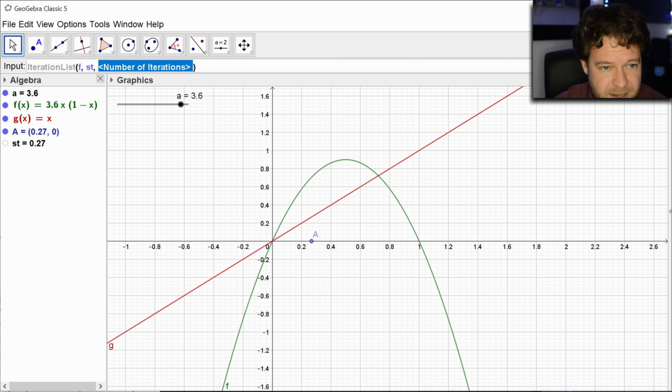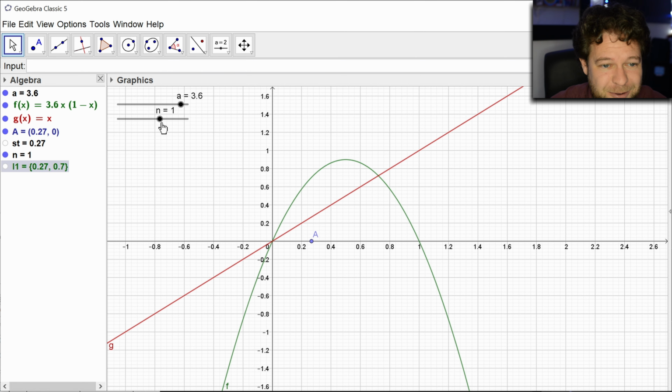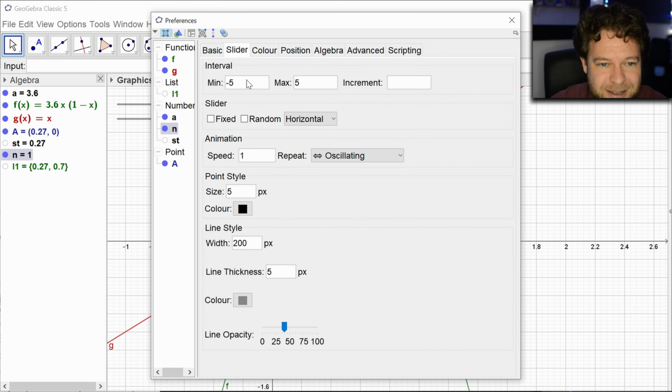Let's start at st. And let's go for a number of iterations n, and I will need a slider for n. Thank you, Jojoba. You've offered to make me a slider, but I will make the slider go from 1 to, I don't know, let's go up to 100 in ones.